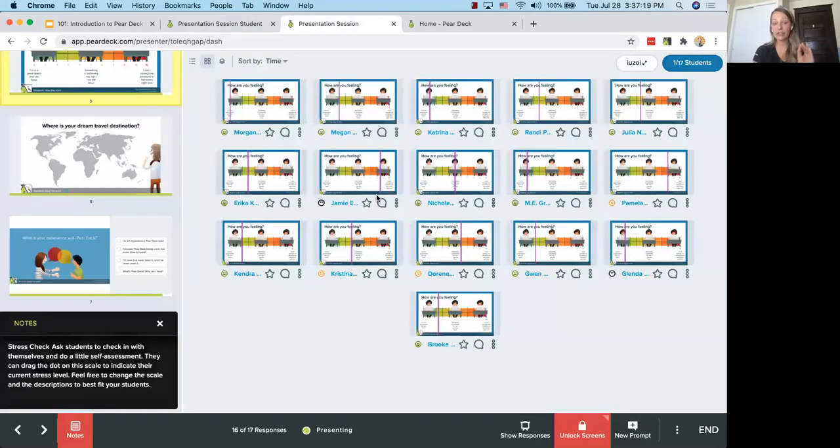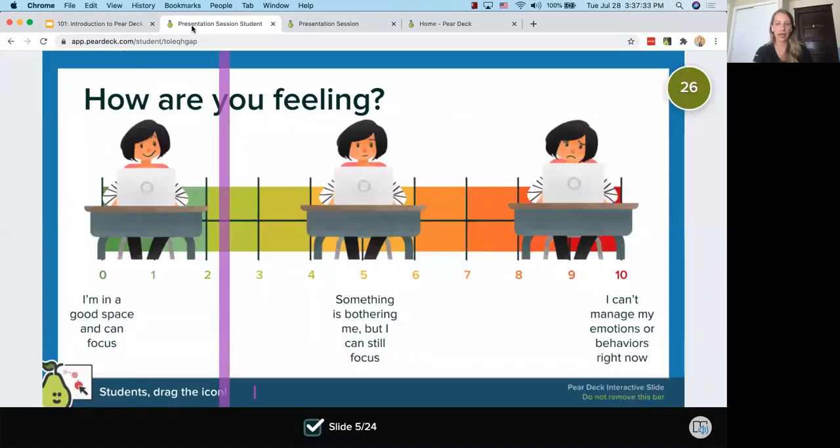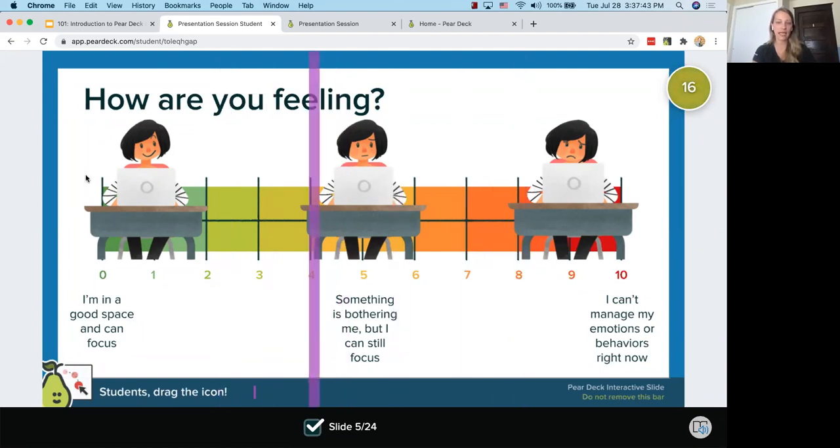If you need to give students a little bit more time to respond, you can do that as well by clicking lock screens and holding down. And then you can even give them a timer. So if I wanted to give my students 30 more seconds, I could do that. And then I'm going to jump back to the student screen here, and I can see the timer up here. So I have 20 seconds left to respond. And now that my screen is unlocked, I can move my slider bar again.